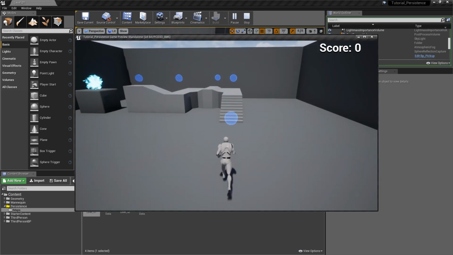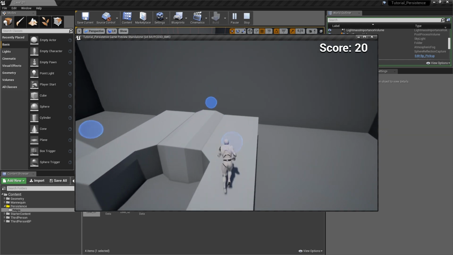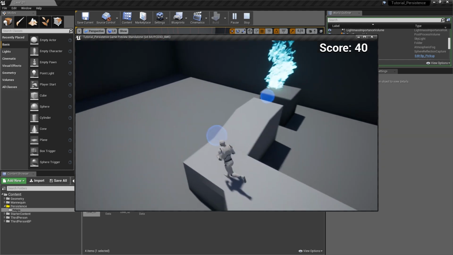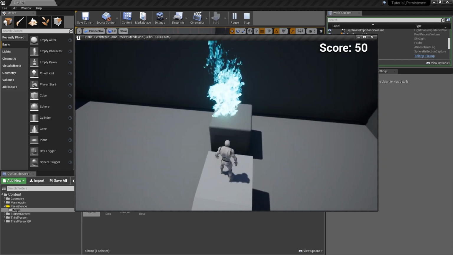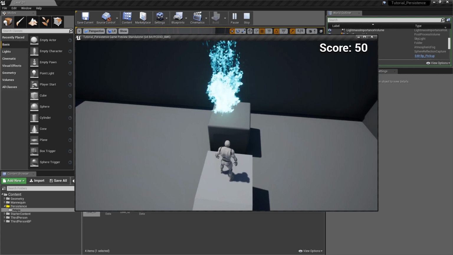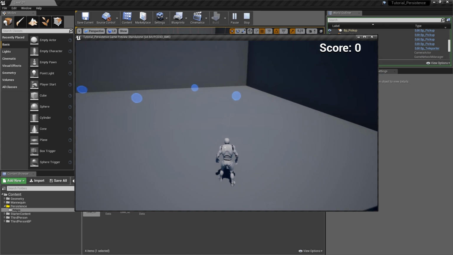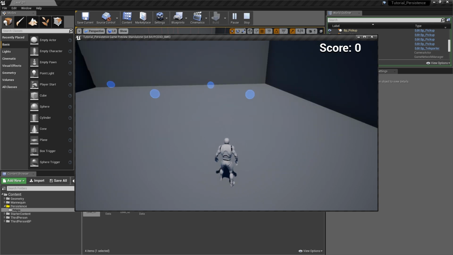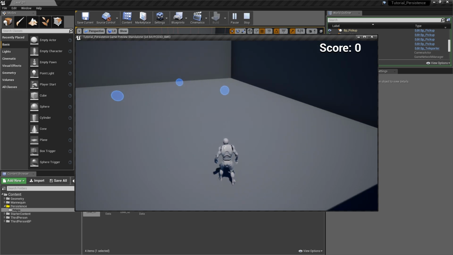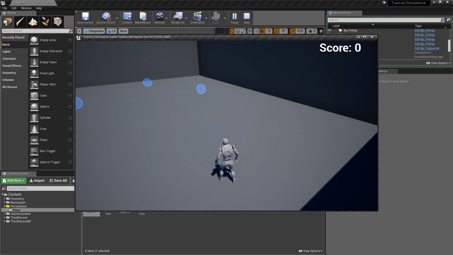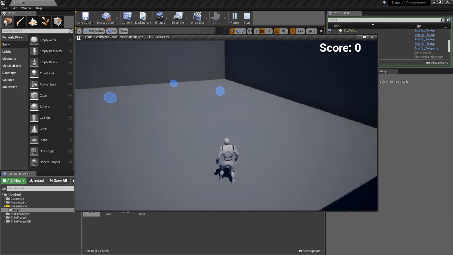Let me hit play. So picking up some actors here. Currently our score will read 50. Now if I try to touch the teleporter, I'll be teleported to the second level, and you see that our score was reset to 0. That is because this third person character here is a completely different instance of the third person character class and has nothing to do with the character in the first level. So that is why the score is reset.